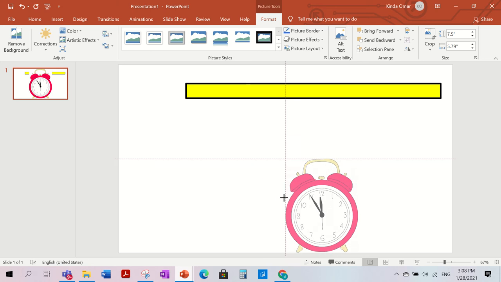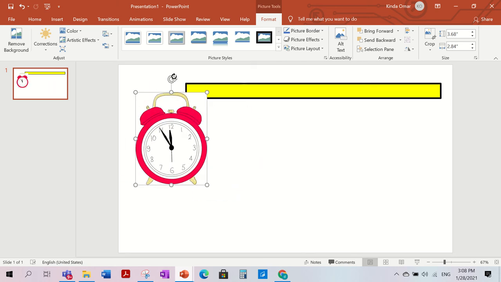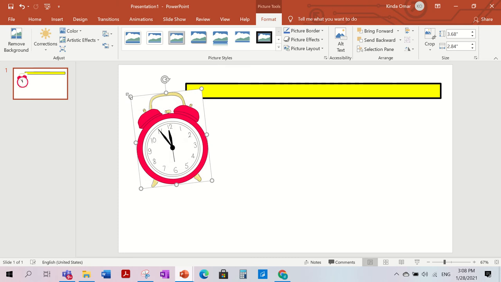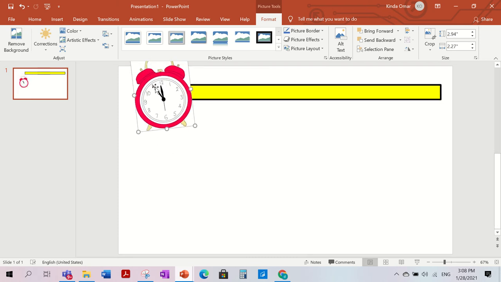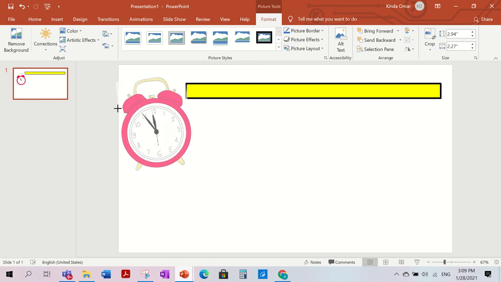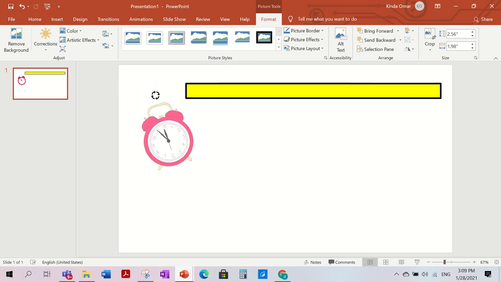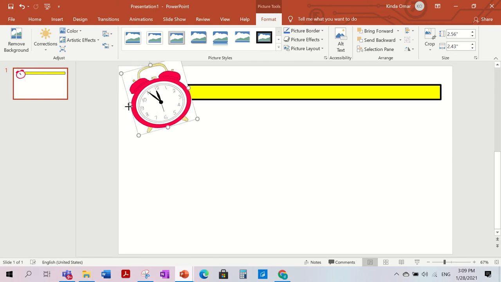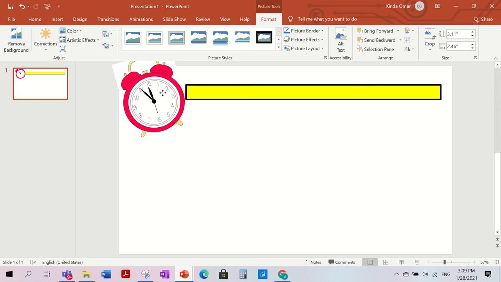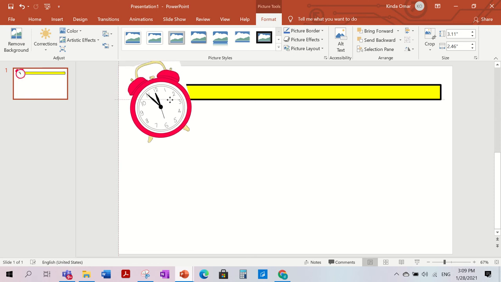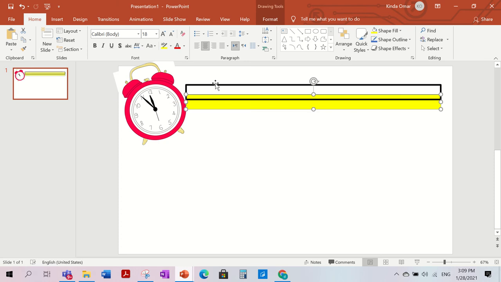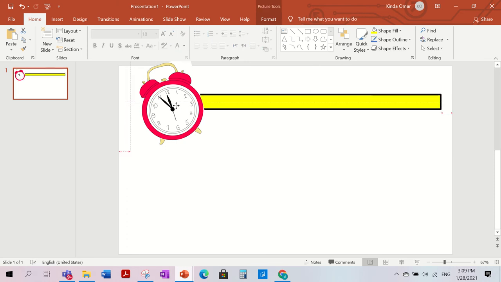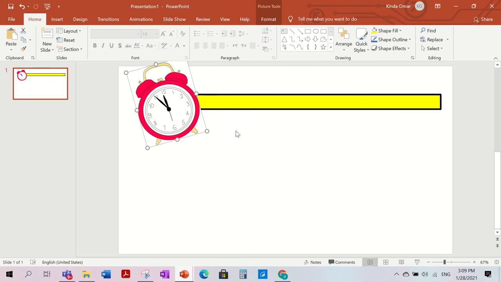Then you make it smaller, and I'm just gonna give it this little turn, like this. And I'm gonna make it a little smaller. Or actually, bigger. Yeah, just like this. But I have to move this just a little bit. We're done. So you have to have the alarm just like into the clock, just like this. So that is what we're gonna do first.